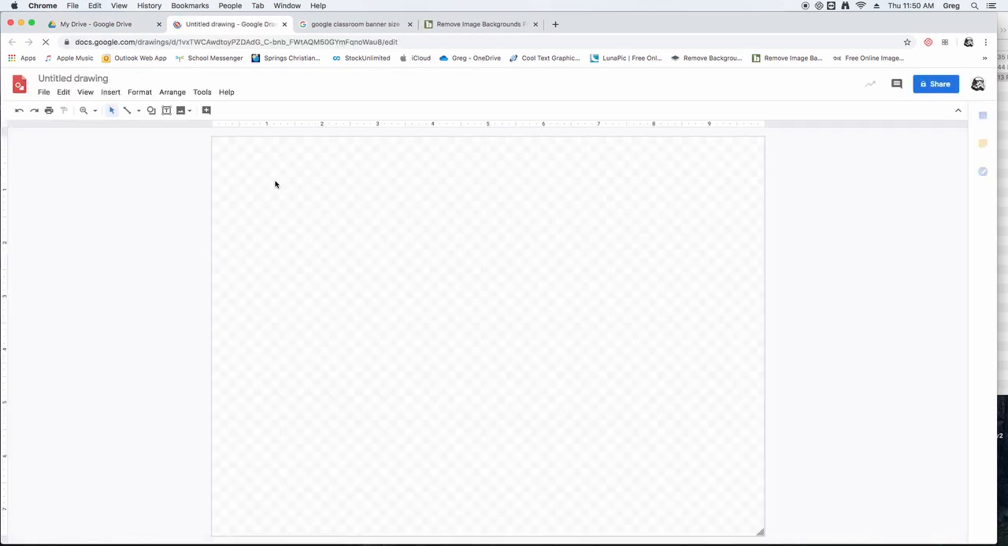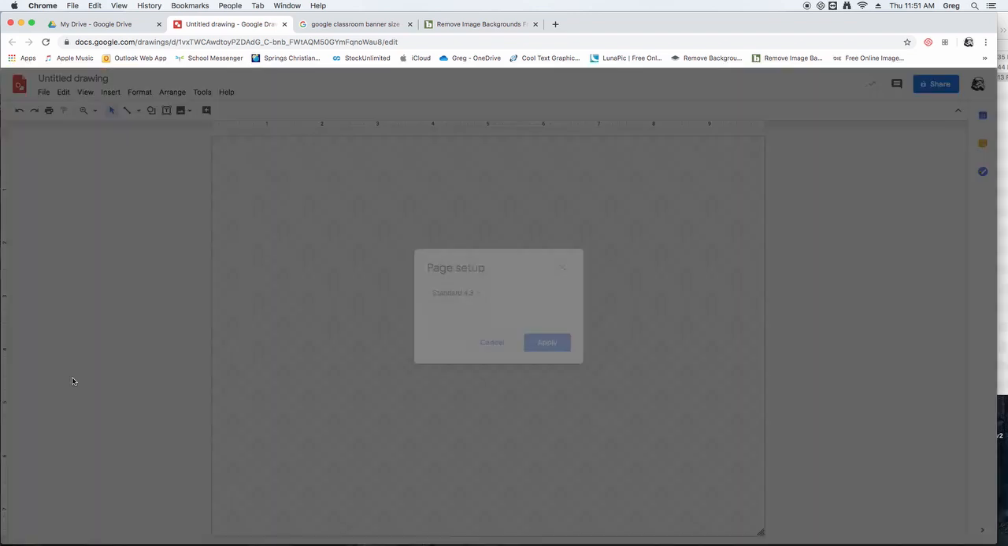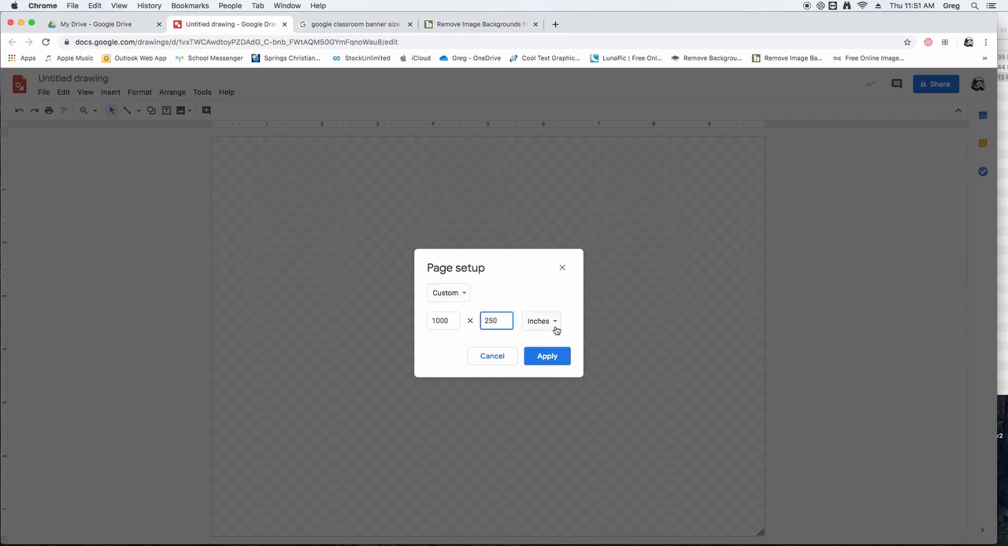Now that I'm in Google Drawings, I will select File, and I'm going to go to Page Setup, and I am going to select Custom, and I am going to use pixels in this case. So 1000 by 250, and I'm going to hit Apply.